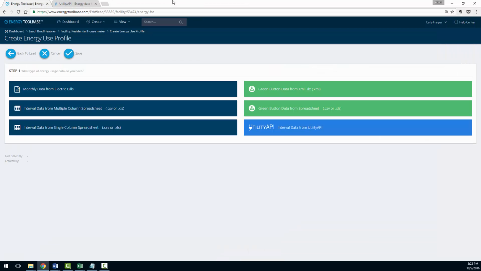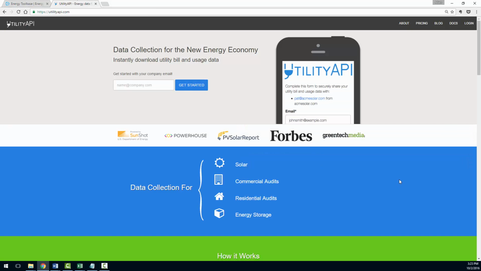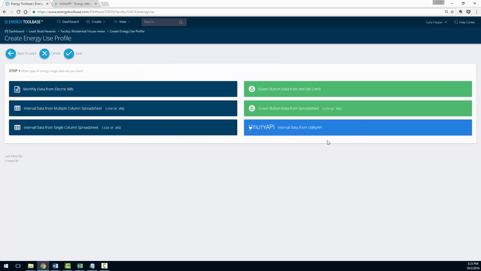And it's really cool with Energy Toolbase. We've engineered this so that we can import raw meter data from any of those file formats right into the tool. I also want to make very quick mention of our friends over at Utility API, who we just completed an integration with. So if you're using the Utility API service for fetching your interval data files, you can now import those directly into Energy Toolbase.